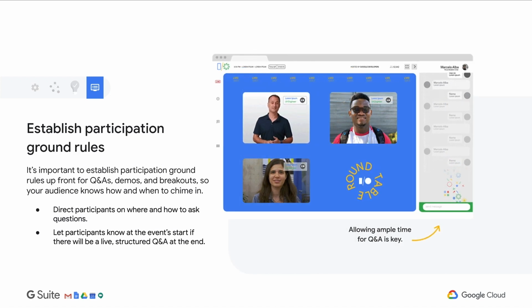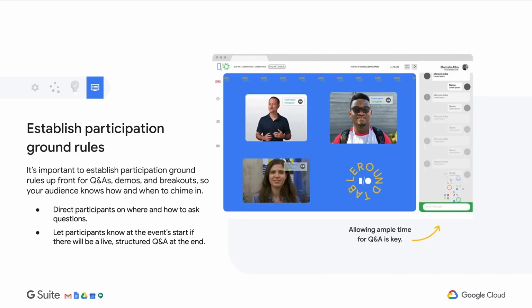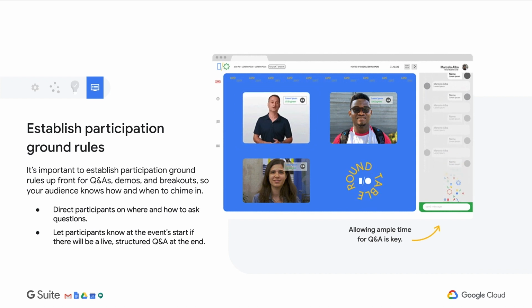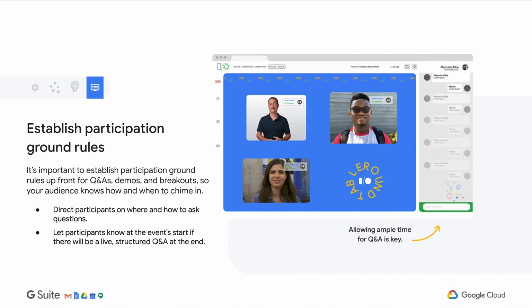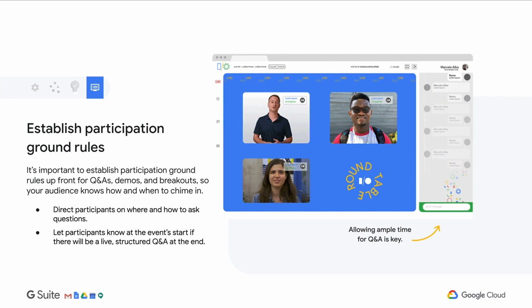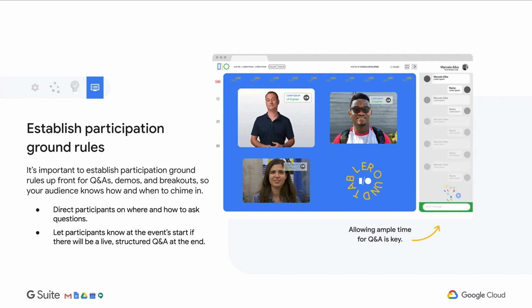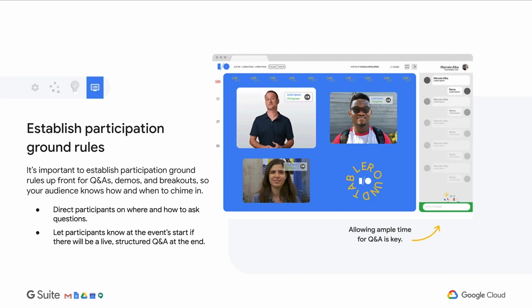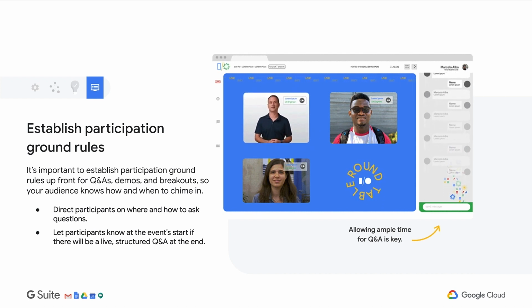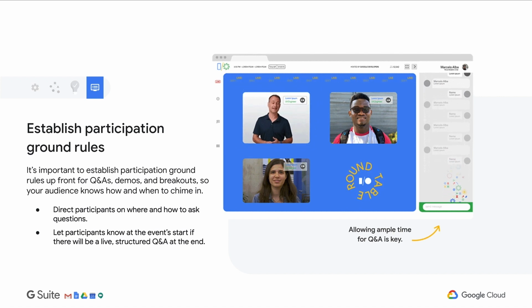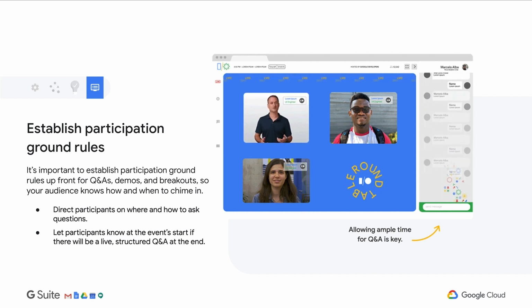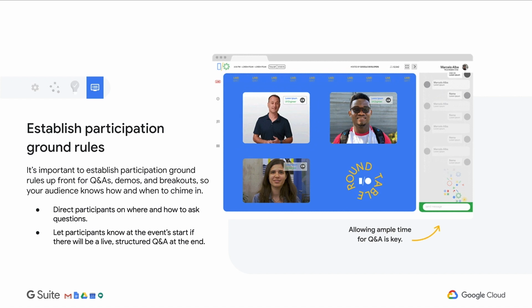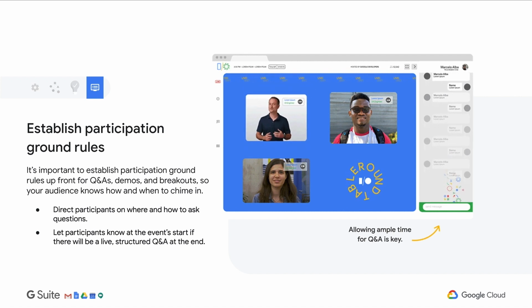Establish participation ground rules. Especially when you're running big events, it is important to establish participation ground rules up front for Q&As, demos, and breakouts, so your audiences know how and when to chime in. Direct participants on where and how to ask questions. Let participants know at the event start if there will be a live structured Q&A at the very end.